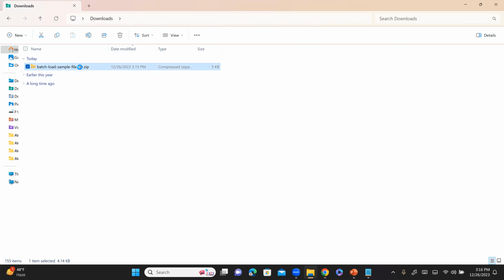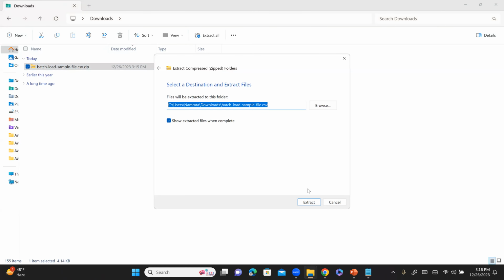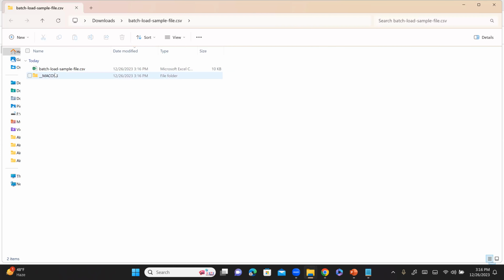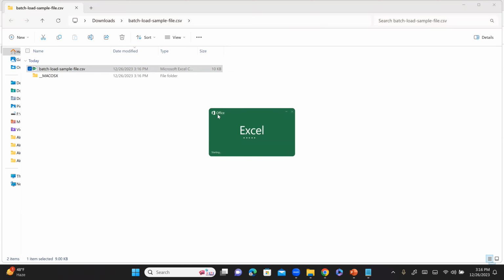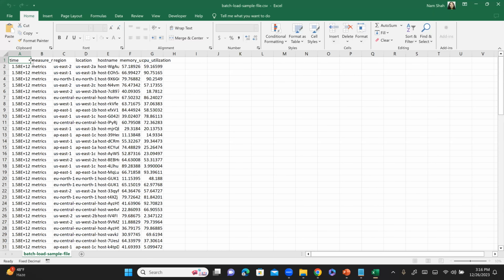I'm going to select the file and extract all. It's a compressed file, right? So extract. This is my CSV file. So I'm going to open it now. So batch load sample file. And this is the data.